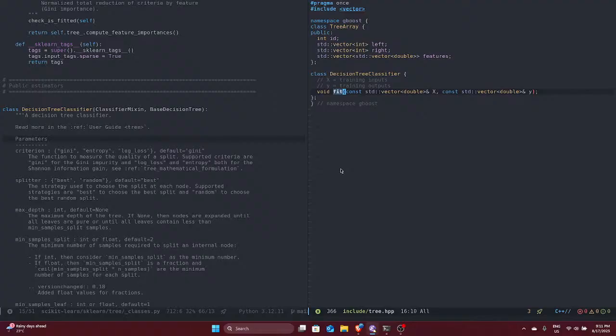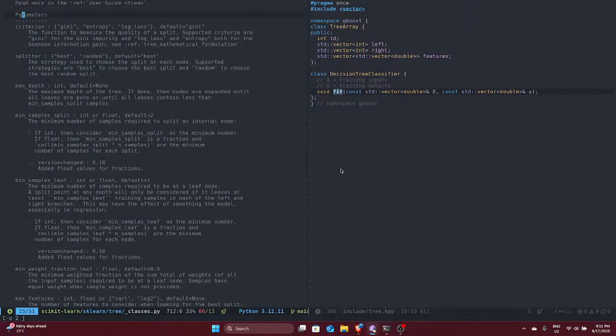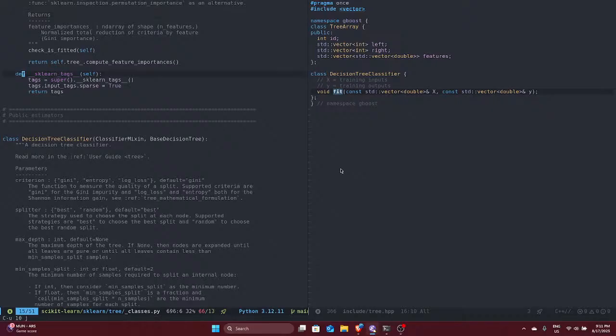Also, another thing about scikit is that it supports a lot of features, so I do not need to write all of the things that scikit has. For example, for a criterion, they support Gini, entropy, and log loss, which is how you measure impurity. We'll get to that point. But I don't need three of them. I'm just going to use Gini all the time, so that's already going to help.